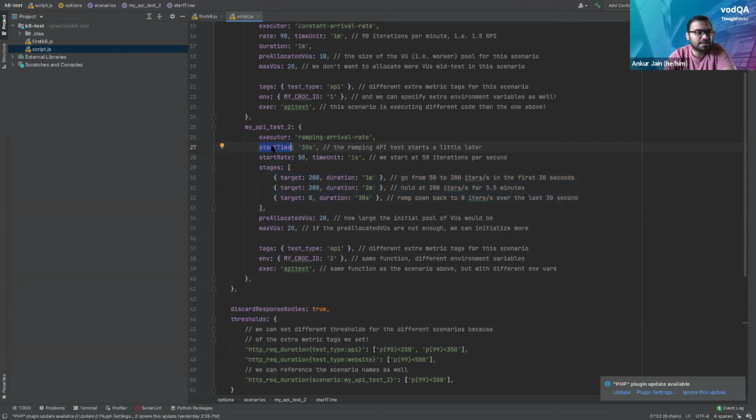You need a start time when you're ramping. Like when do you want to start ramping? You immediately don't want to ramp because you also want the application to settle to a rate. So we're starting after 30 seconds. Our starting rate is 50. The time unit we're using is 1 second, so each iteration is of 50. The stage we want to go to is 200. From 50 to 200 we want to go. That's the request rate, and duration is for 1 minute.